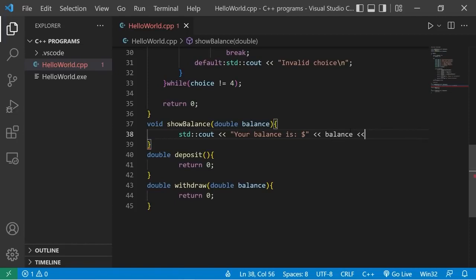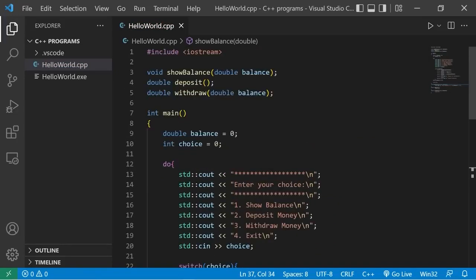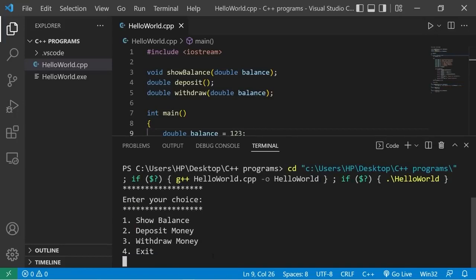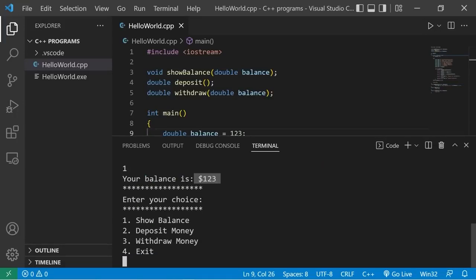So let's say we have $123 in our account. I'm going to show my balance. $123 even. But I would like to display cents. I'll need 2 decimal places after the decimal.